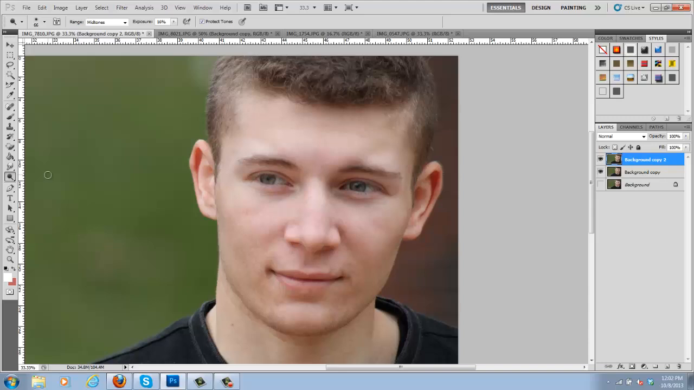Excuse my phone beeping at you. I'm going to check the eye here and go, okay, we are at the right size. I've got exposure set to 16%. I'm going to actually increase that up to 20.